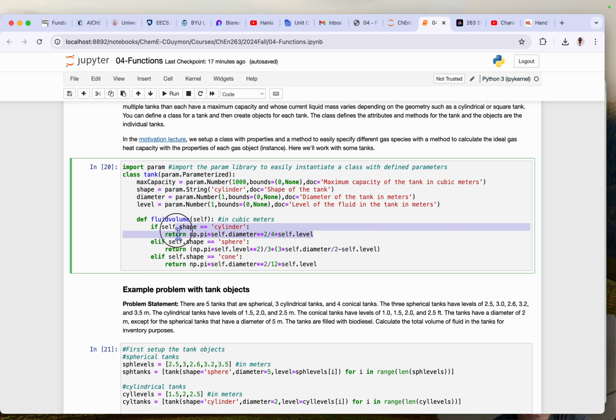And then I can define a fluid volume given a specific shape and its diameter and level. Easiest one is with the cylinder. Pi d squared over 4 is my cross-sectional area of the cylinder. And I just multiply that by the fluid level. That'll give me my fluid volume in cubic meters. And sphere's a little bit different, but that's fairly straightforward to calculate. There's the equation. And my cone is similar to my cylinder, but it's a third of the volume.